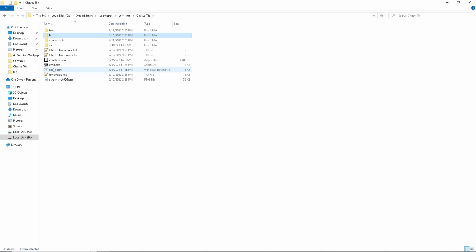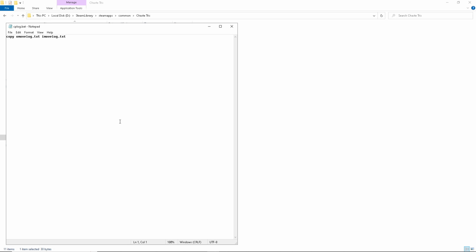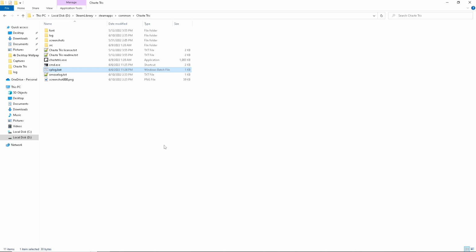You see how I have a cplog.bat file? This is a file I created. This is not normally part of the distribution here. What it does is it copies the omovelog file to iMoveLog. So watch this. It's a simple command, but I'm going to click this file, and it's going to copy that file. iMoveLog is the name of the file the program tries to read when it first runs. So now that I've copied omovelog to iMoveLog, it's copied.